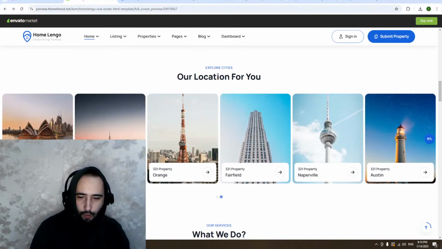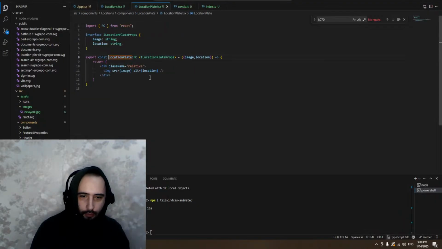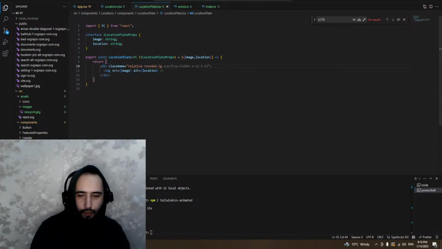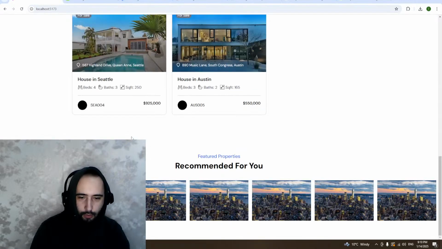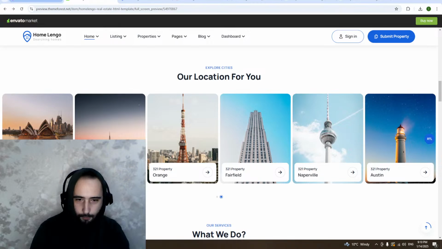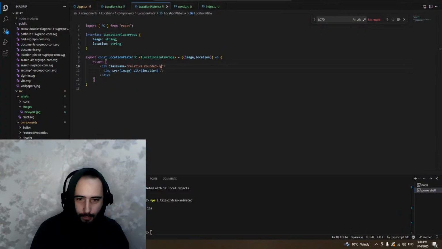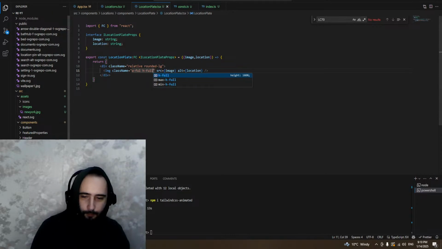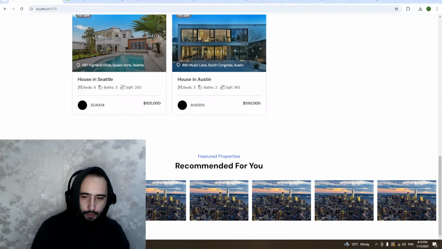We need to round the corners of the location plate. Rounded large, let's say. Rounded large. This does not do the job. First of all, let's say class name on image to be widthful and heightful. Widthful and heightful. Okay.